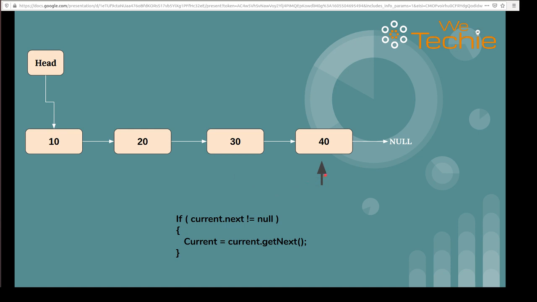Now again it will check whether current.next is pointing to null or not. Now it is pointing to null, and this condition will be false. If this condition is false, it will not come inside this block that moves the current pointer one step forward. This will not execute, and now our current pointer is pointing to the last node of the singly linked list.